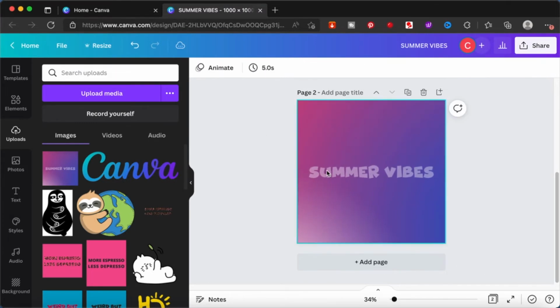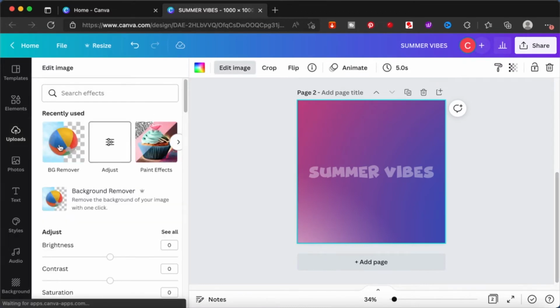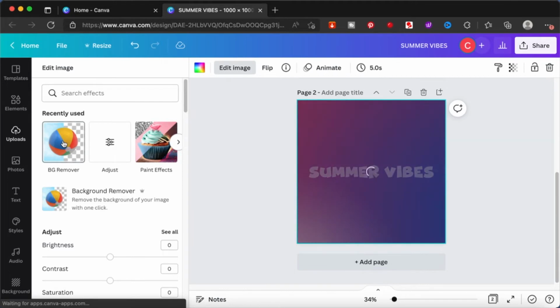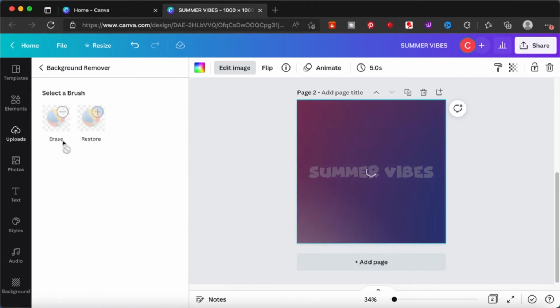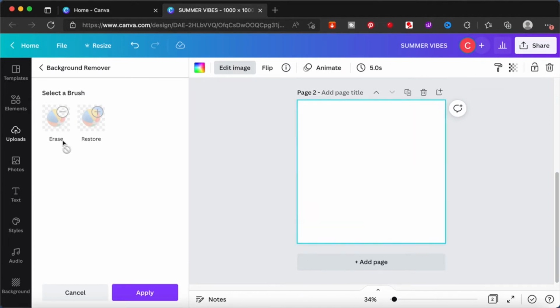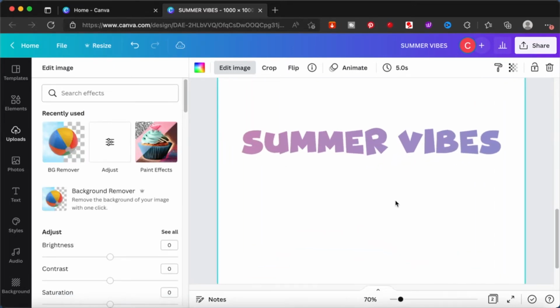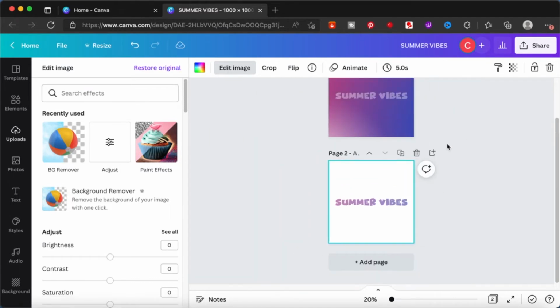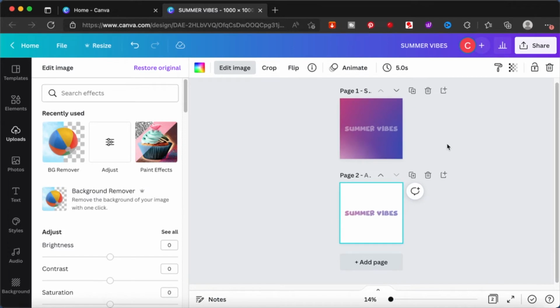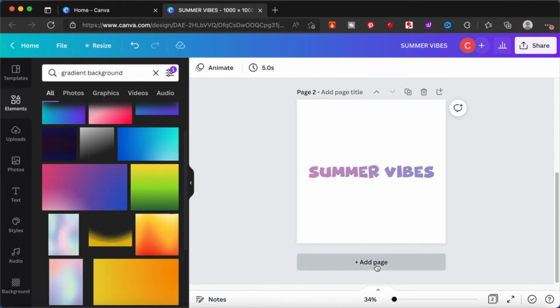Once you click on the image, you can go to edit image, click on it and go to background remover. Remember that background remover is pro only, so you have to get a pro account, and if you want a free pro account or a trial version, you can click on the link in the description box below. So once you click on the background remover, this is what you get, and I'm quite happy with it. And now this is how you create a gradient text.